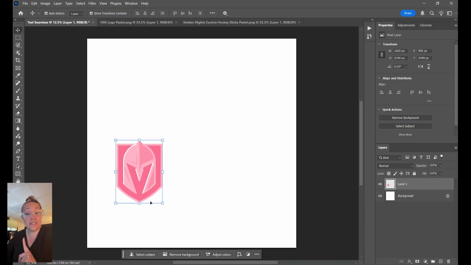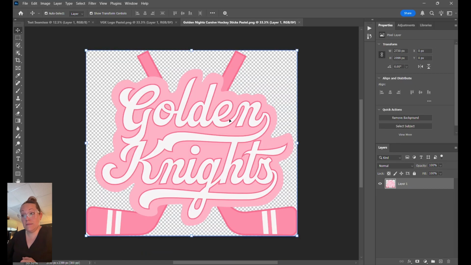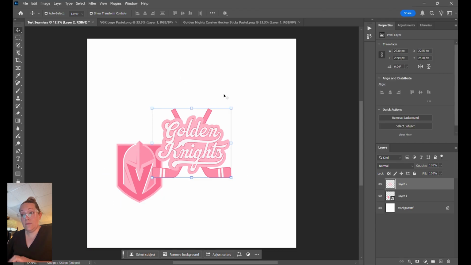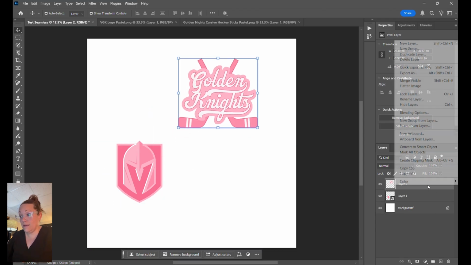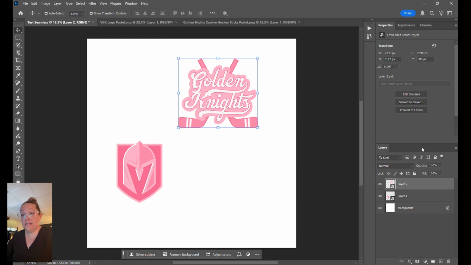Now we need to convert this to a smart object. You cannot skip this part. Right click over here on the layer and hit Convert to Smart Object. Then it's done. Go to your second element and do the same. We're going to go ahead and Control Copy, Control Paste, right click, Convert to Smart Object. Now we are ready to create our pattern, because I'm just doing two elements here, but you put all of the elements in here that you want.